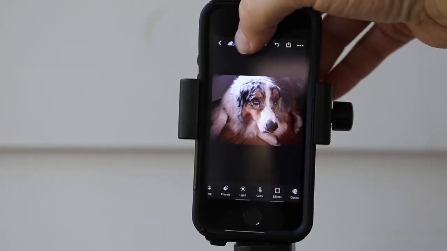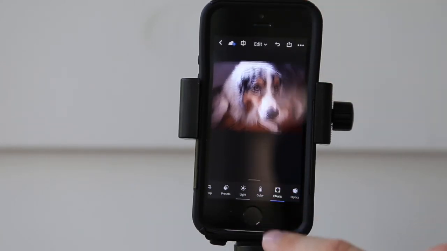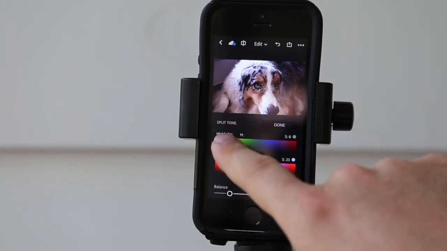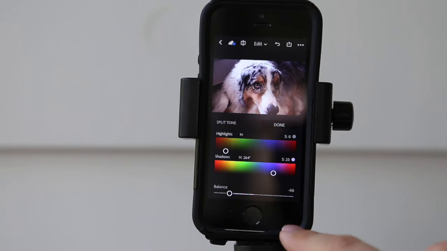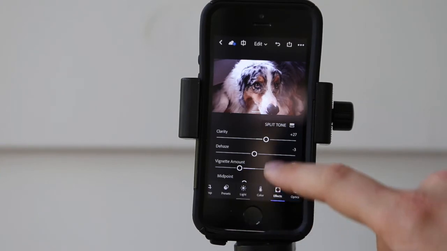So here we go, before and after. And that's just from playing with the split tone stuff. So again, clicking on highlights, you can select your color, and then click on shadows, select your color, and then adjust the balance and see what it does. Just explore it, have fun with it.